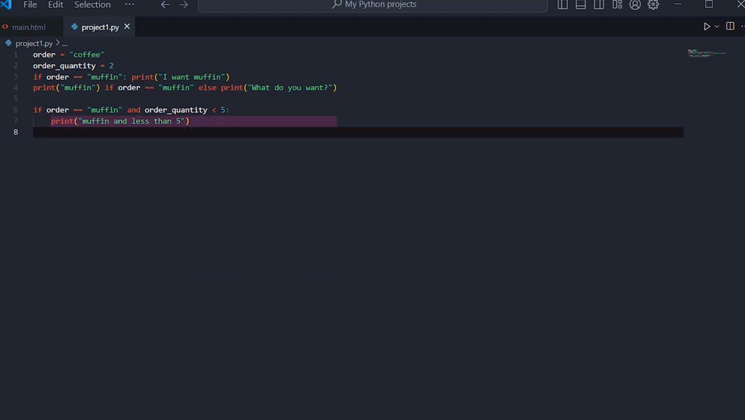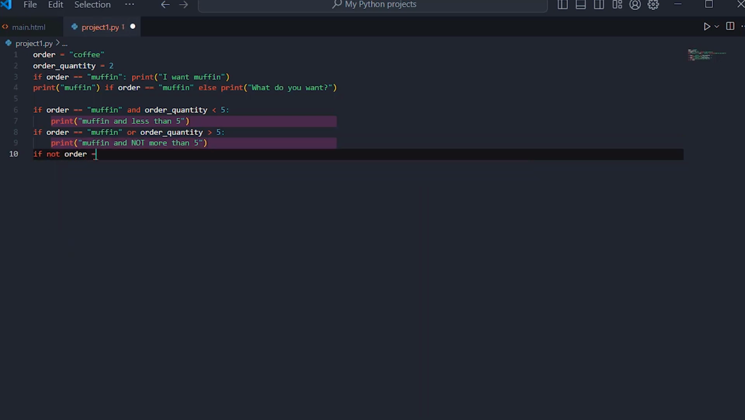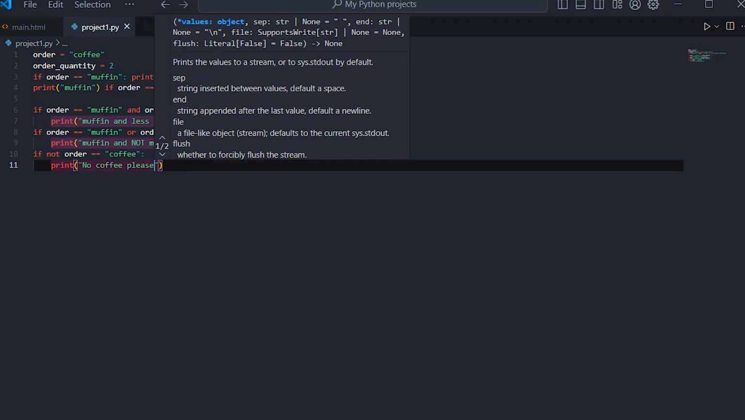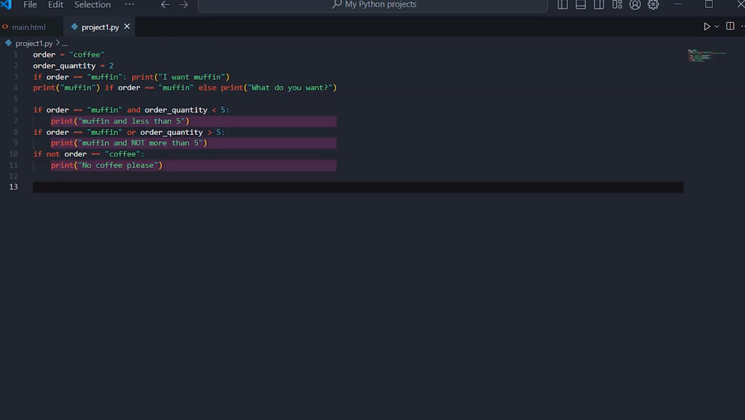Okay, let's move on with or. So I'm gonna copy and paste this. I'm just gonna modify it. Okay, if order is muffin or order is greater than 5, so this is false. Muffin and not more than 5. Next up, let's use not. Not order equals coffee. Okay, print no coffee please. And then let's move on to some nested ifs.